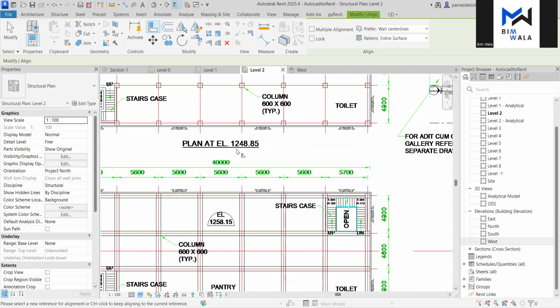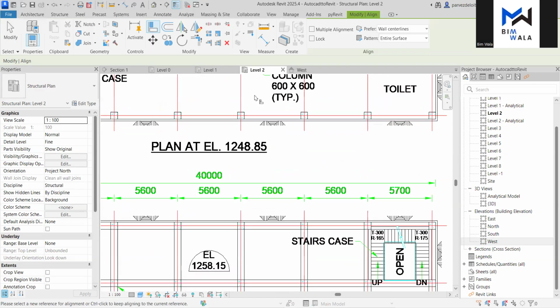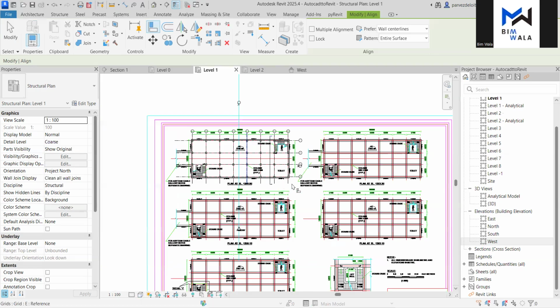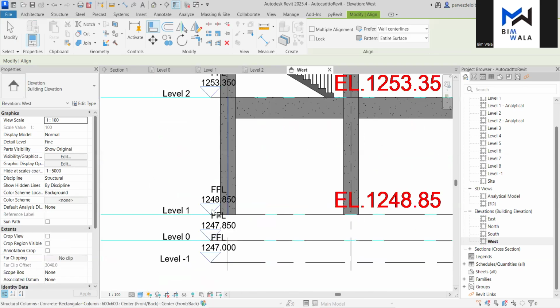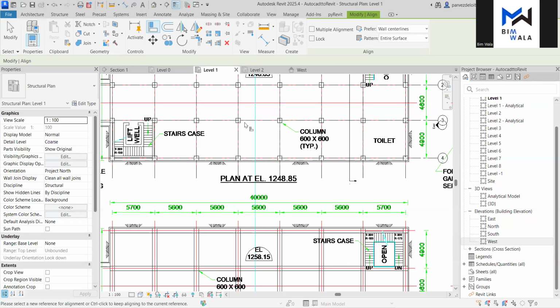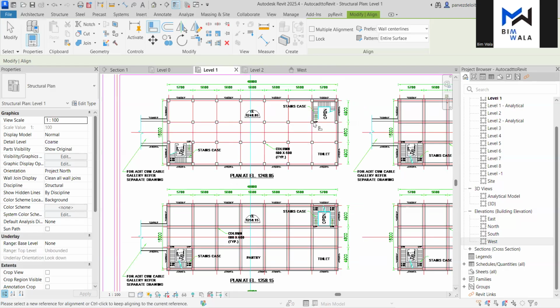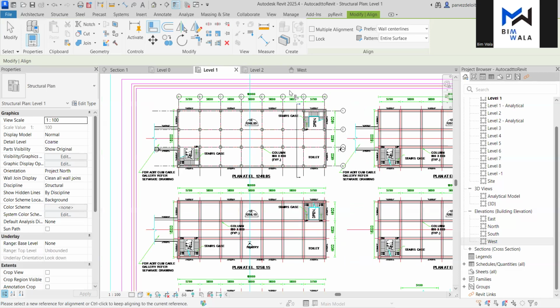This is 1248.85. Okay. This plan is 1248.85. उसको मैं बोल रहा हूँ level 1. See, level 1 is 1248.85. This is my level 1. That is why I have superimposed this particular level at level 1. Now, this is the staircase which I need to model.